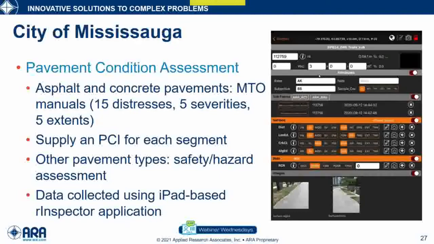Shown in the picture here is an example of the data collection screen for the iPad-based R-Inspector application. We can see here, for an asphalt trail, some of the distresses that we identified, here's the selected severity and the selected extent, and also we were able to take some representative photos of the sections, which were geotagged to identify those specific locations.